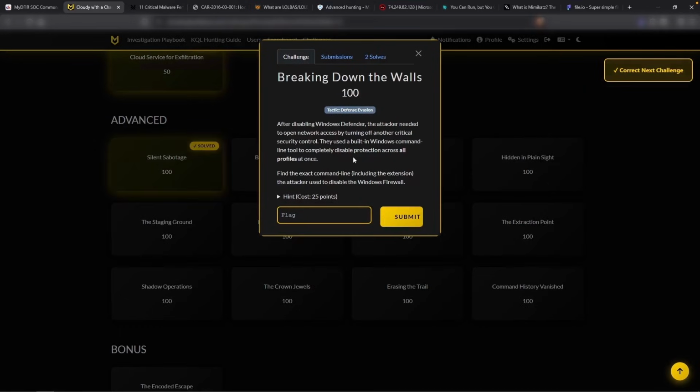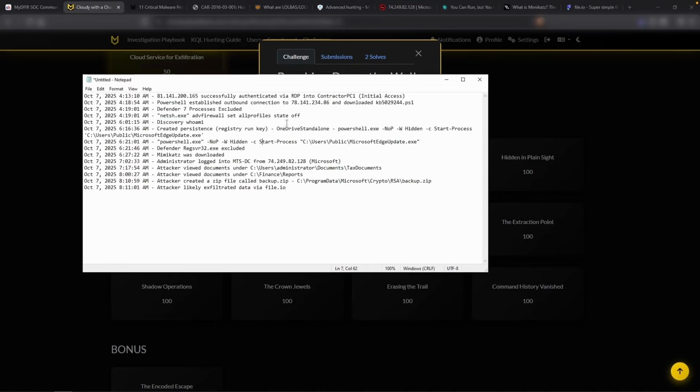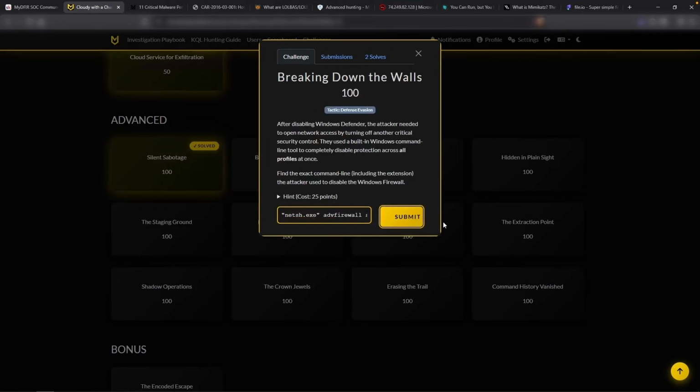Breaking down the walls: after disabling Windows Defender, the attacker needed to open network access by turning off another critical security control. They used a built-in Windows command line tool to completely disable protection across all profiles. Find the exact command line, including the extension, the attacker used to disable the Windows firewall. And we actually took note of this because we came across it while taking a look at our PowerShell. Go ahead and paste that in, and there you go.